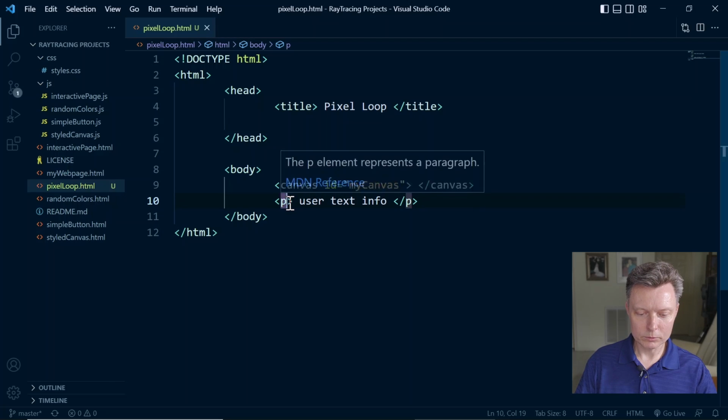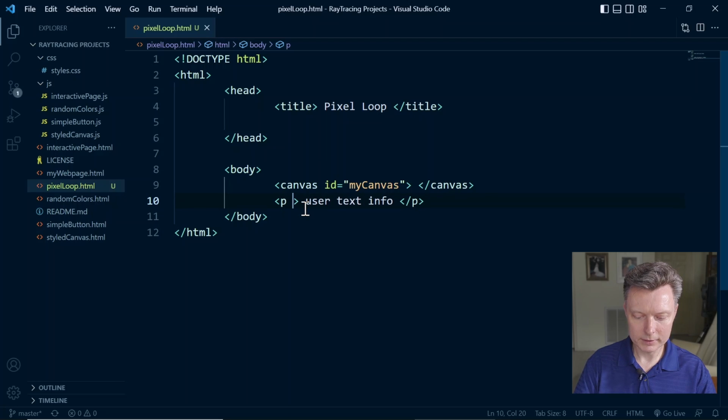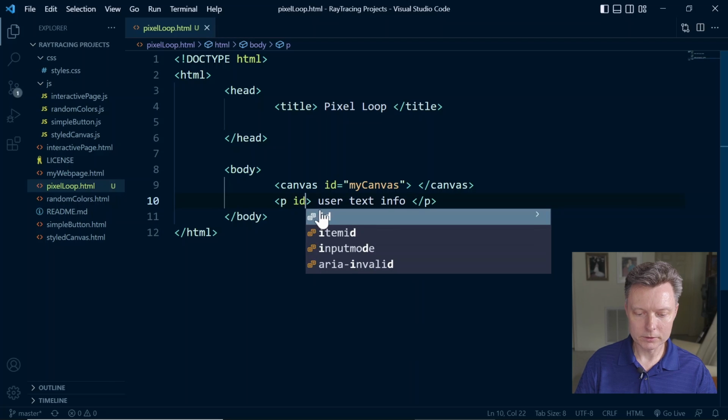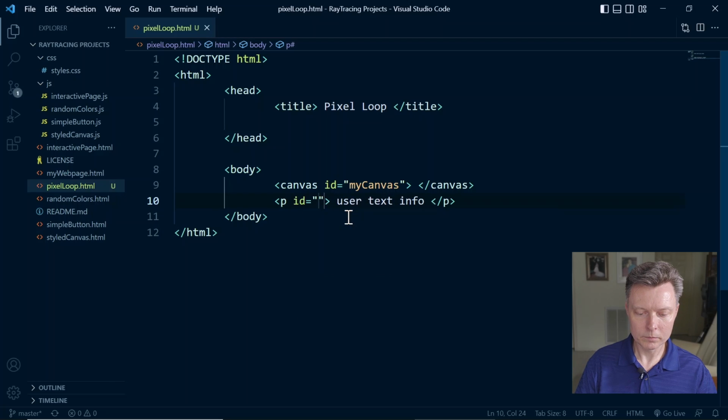So click right between the P and the right angle bracket and put a space and type ID. And it'll come up and you can just click there. And let's name this user info. So small u and then capital I for the next word, user info. And that's sticking with the camel case convention of small letter to start, and then every word that follows starts with a capital letter.